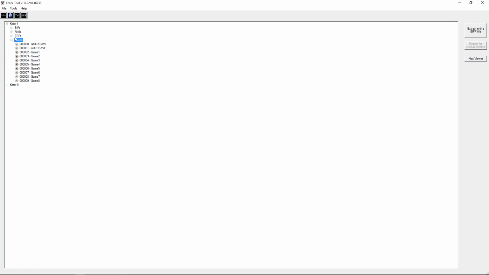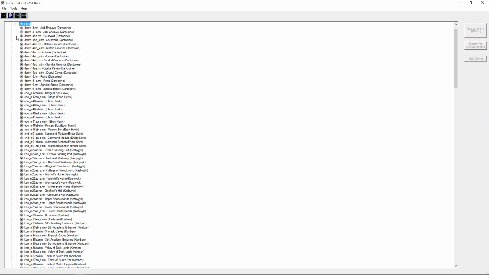So there's that. There's ERFs, which are mostly for texture editing, or if you want to add your own modules and mods. So again, not super useful for us. The big important thing is RIMs, or RIMs, whatever you want to call them. And in there is the modules folder, which is really important.